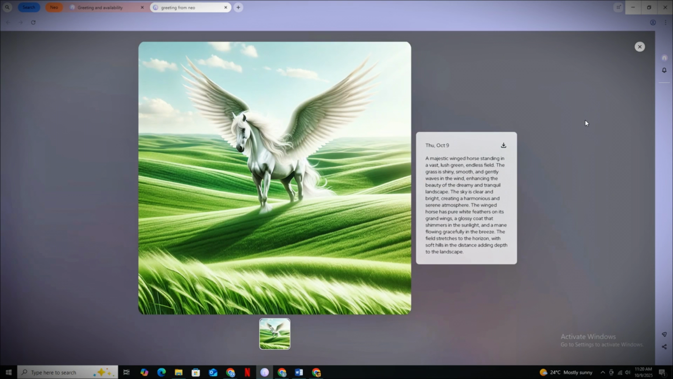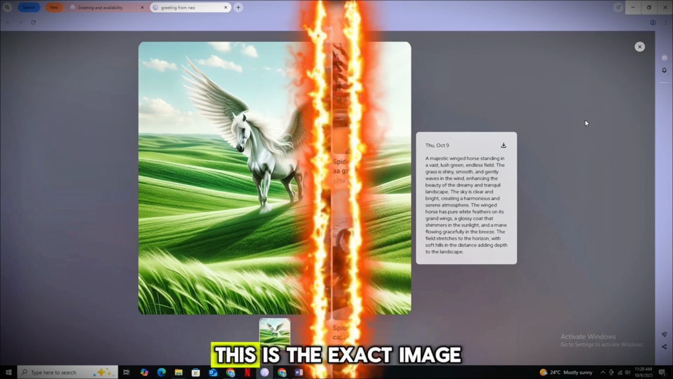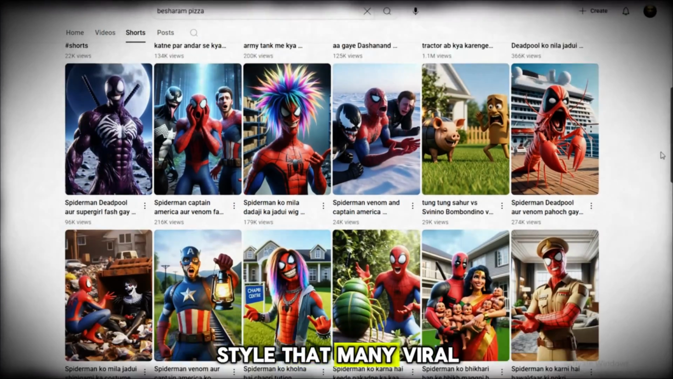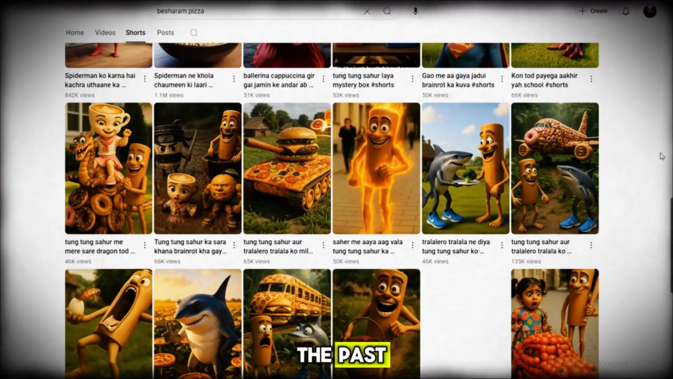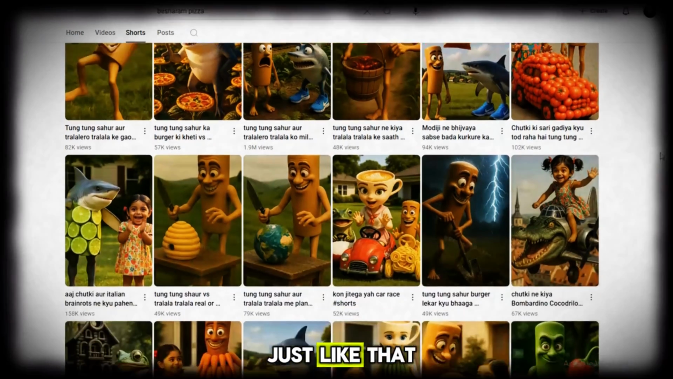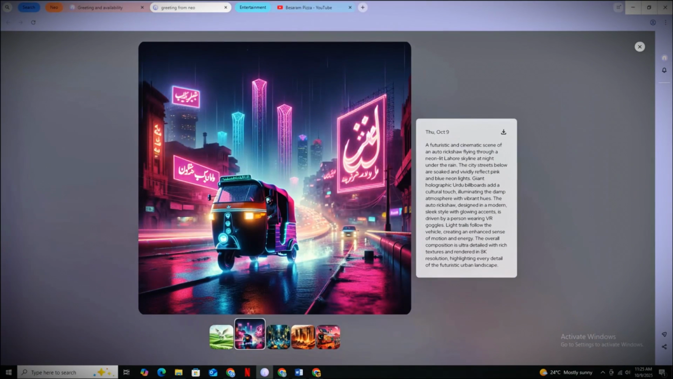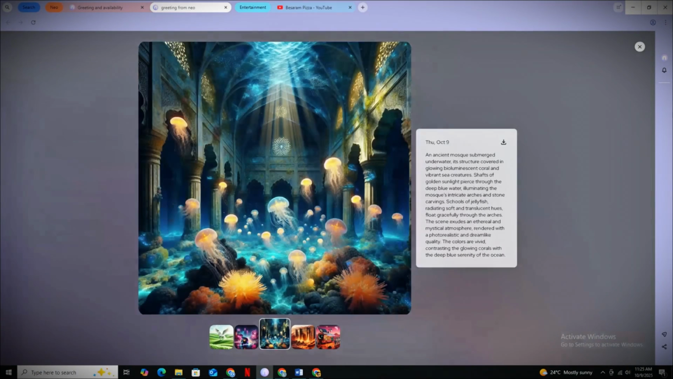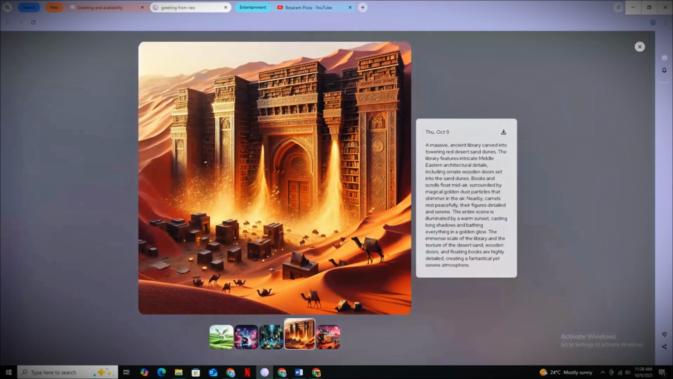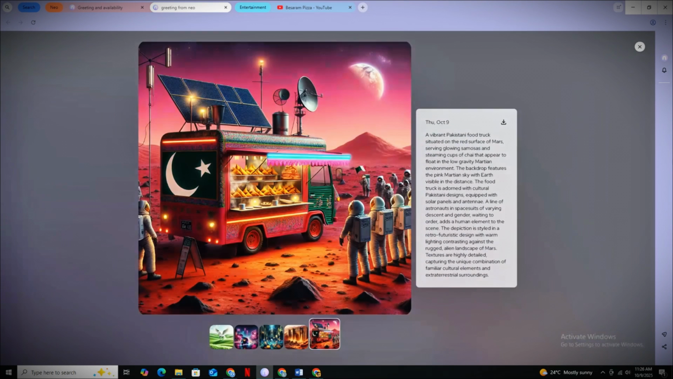It's literally so smooth and realistic. And if you pay a closer look, this is the exact image style that many viral creators have used in the past and are still using, just like that. I have used a few other prompts to create a few more images, and these are the results, and they are literally mind-blowing. And do you know what's even more mind-blowing?